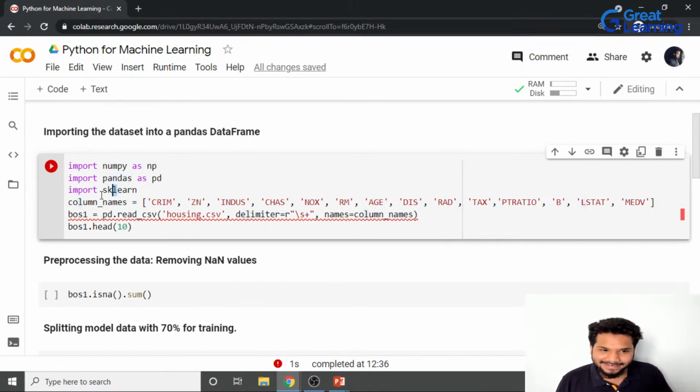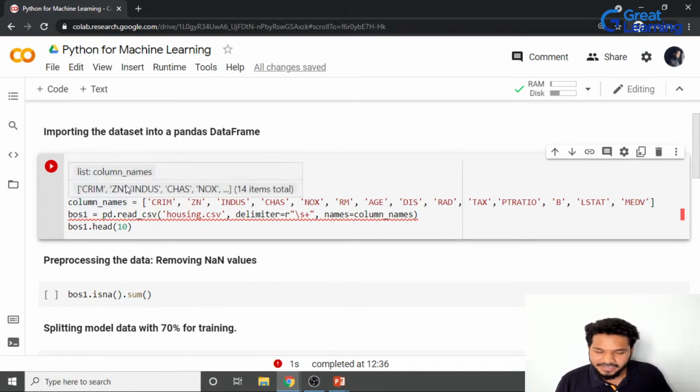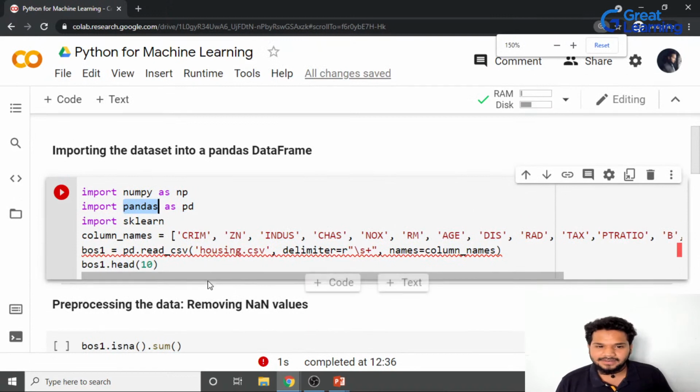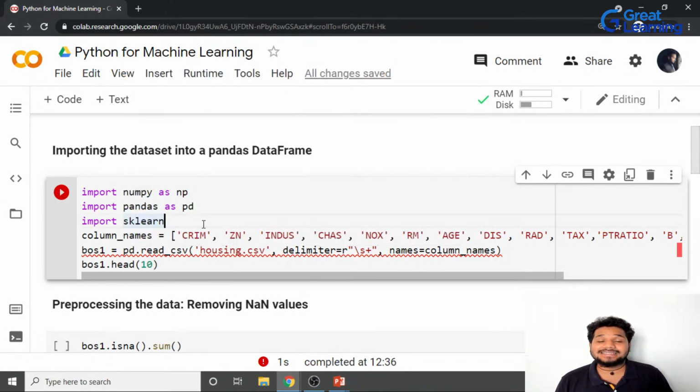And sklearn. Guys, can someone tell me the full name of sklearn if you know it? Head to the comment section and tell me the name of sklearn. Okay, this is a very important library for machine learning. It's actually called scikit-learn.